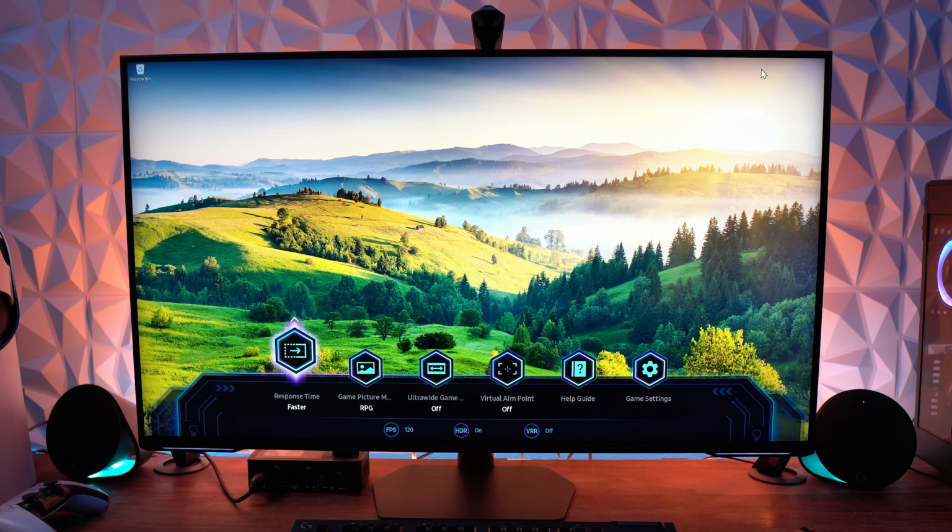This is just the initial quick access menu showcasing here. The response time is faster. The game picture mode is RPG. I use the same one that I was using with the SDR video here. I do believe you can just adjust all of these different settings. Doesn't matter what the preset is. Once you just calibrate this to what I have, it should look the same.